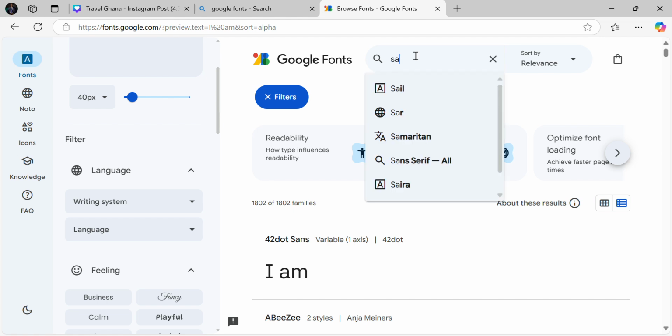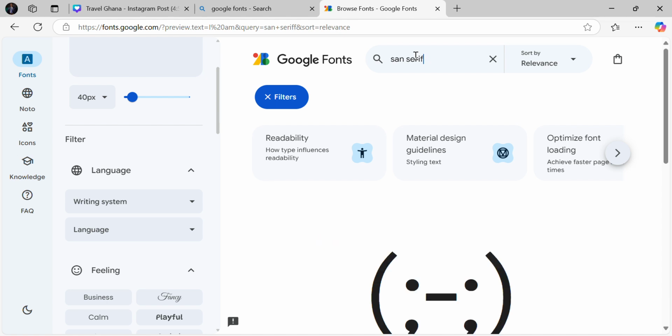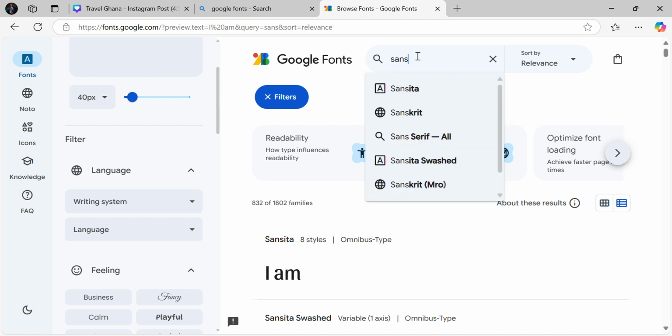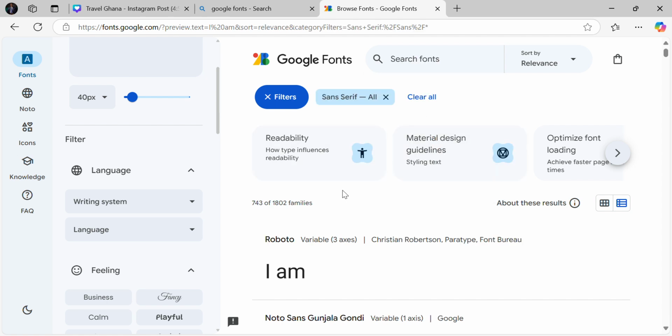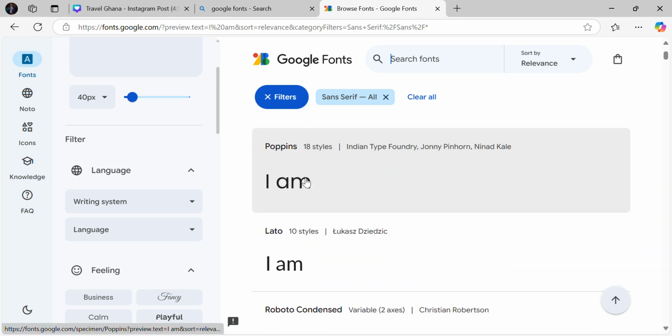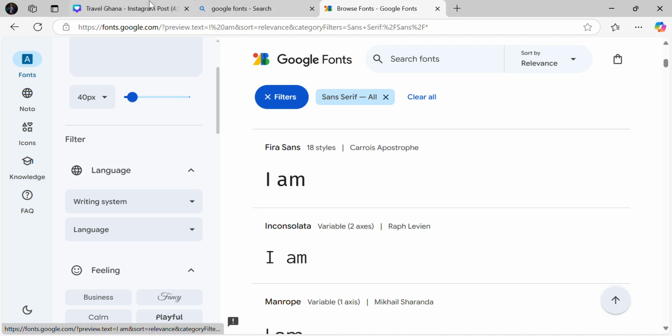Let's say I'm searching for sans. If you know the kind of text you're searching, you can just type there. You can see sans serif like that, and you can have different options. All these are sans serif, and you can pick from one.